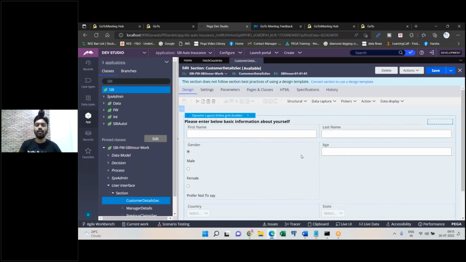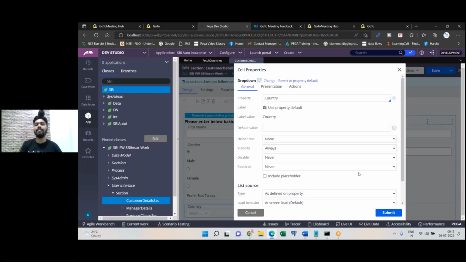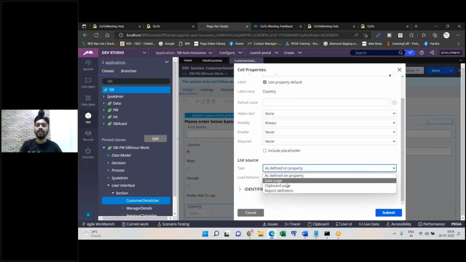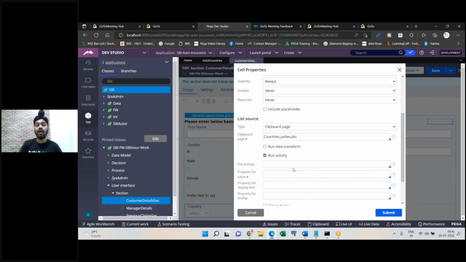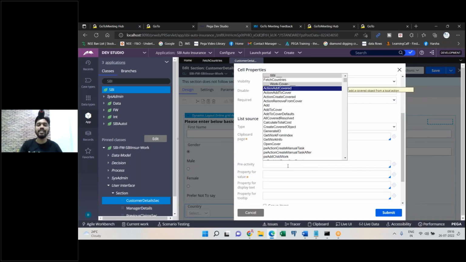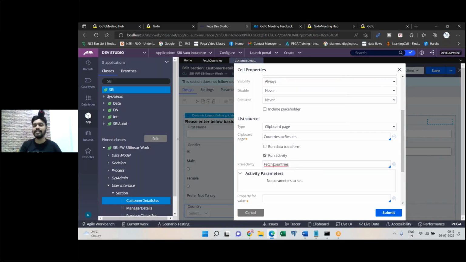Okay, now you go back to the countries drop down. You see here clipboard page, and this is the one. And how do you populate this page? You are populating this countries.px results by running an activity. You have an activity which is creating this. Now once I choose the option, what is the activity to run, how it functions, I will explain you now.